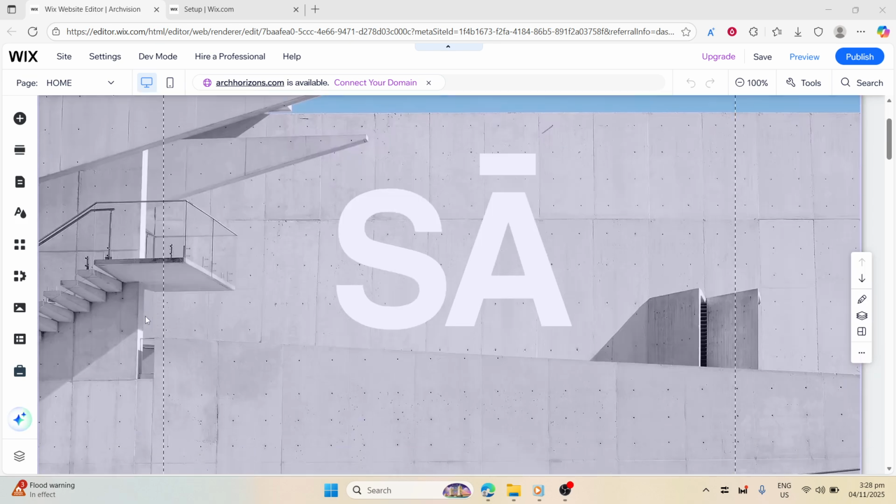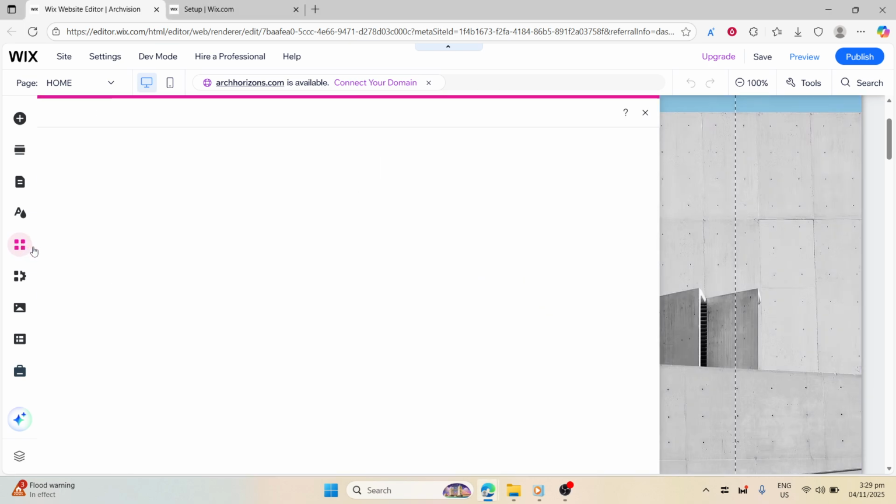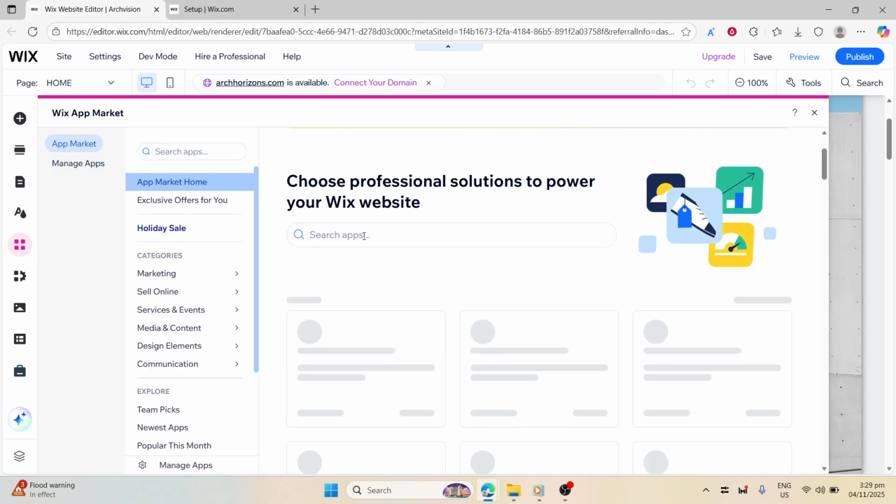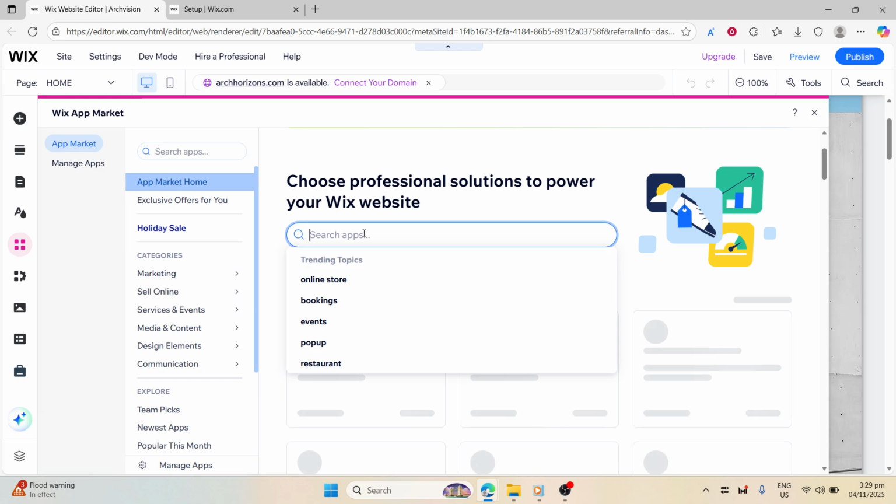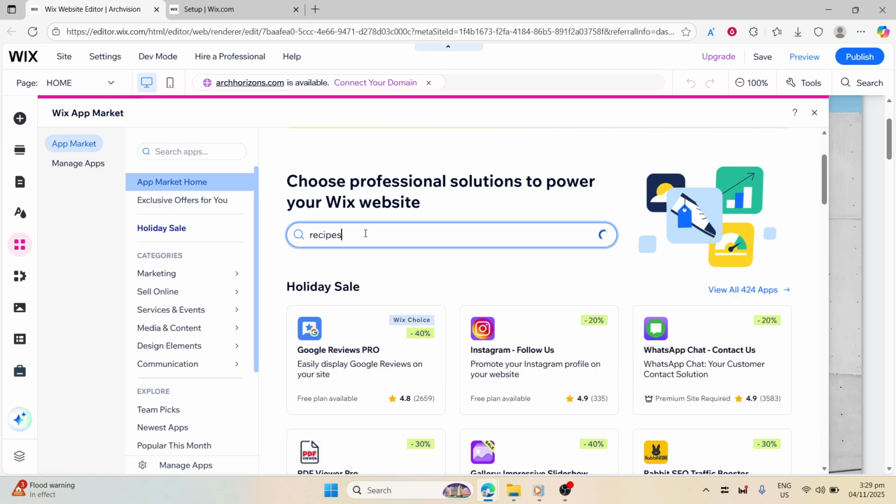To start, make your way to your Wix site's dashboard. Once you're there, direct yourself over to the Wix App Market. This is where you can access a variety of apps that can enhance the functionality of your website. In the search bar, type in recipes to find apps specifically designed to help you showcase recipes on your site.